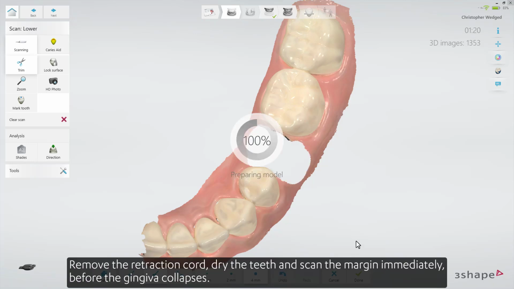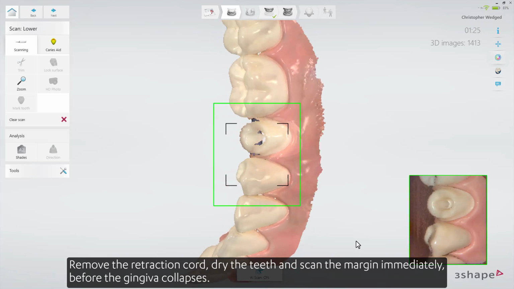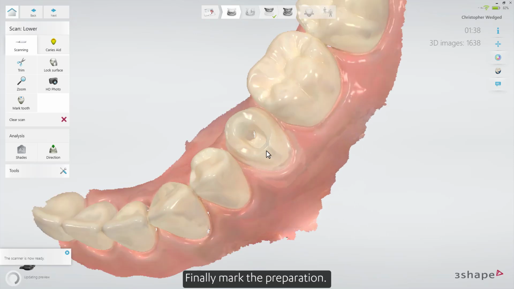Remove the retraction cord, dry the teeth, and scan the margin immediately, before the gingiva collapses. Finally, mark the preparation.